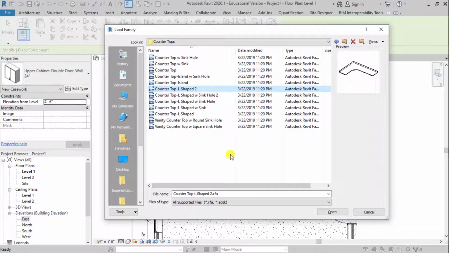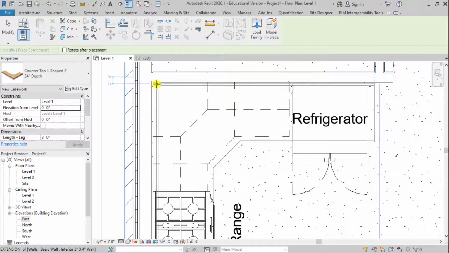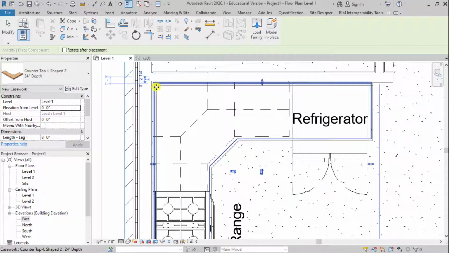Countertop L-shaped 2. There we go. And that has the 45-degree corner, which is what I was looking for. So sorry that took so long. So we're going to go ahead and place that up against our drywall.